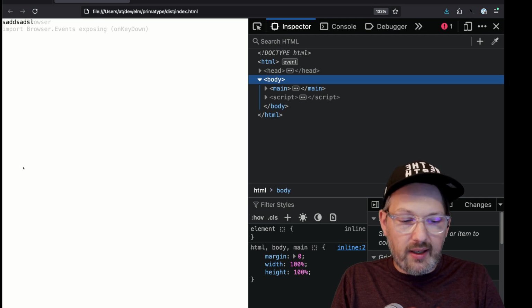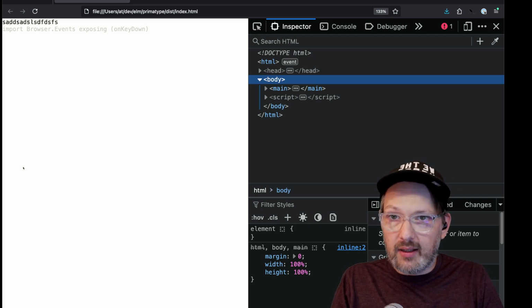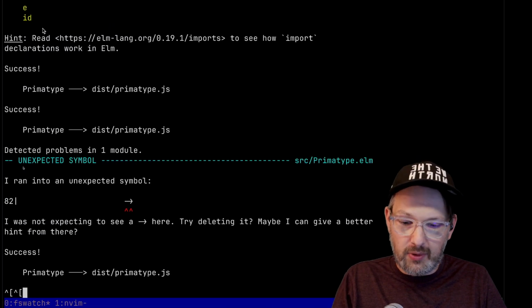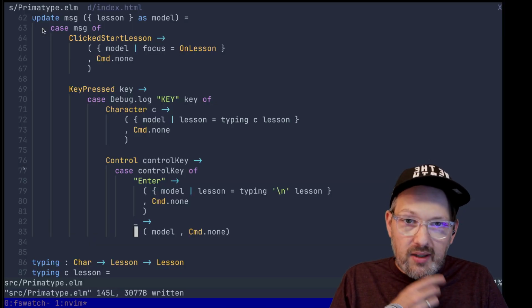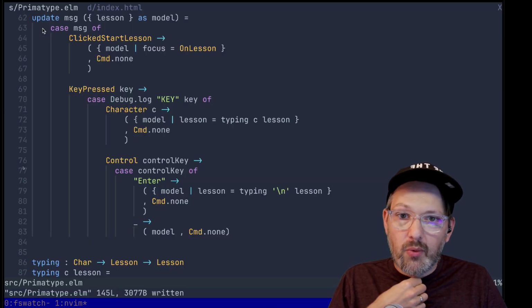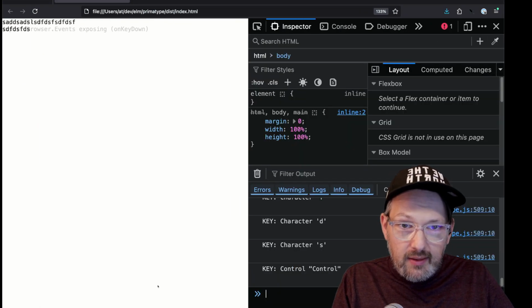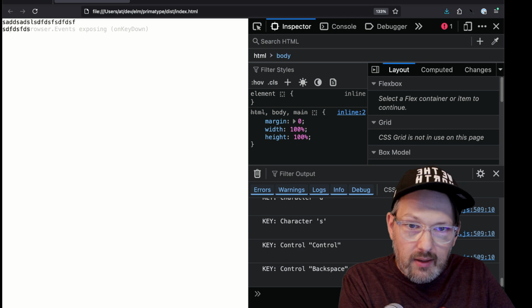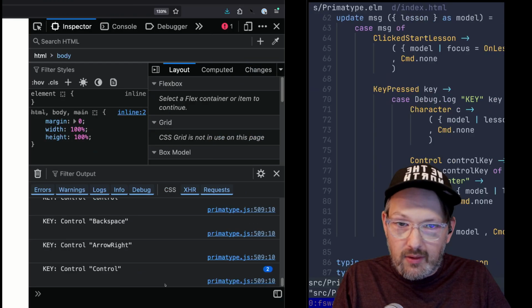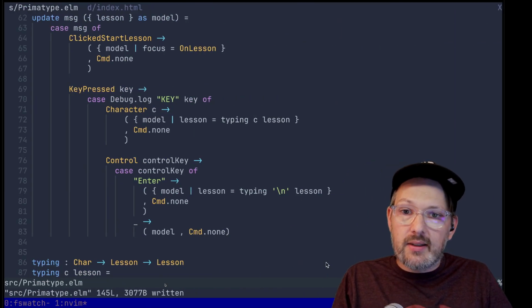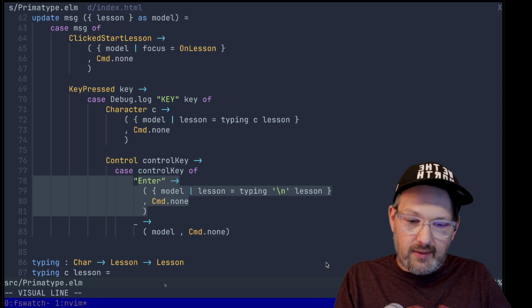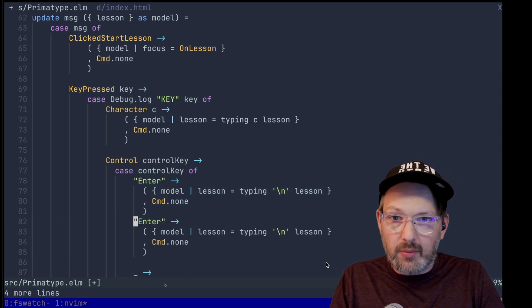I'm typing, I'm hitting backspace, nothing is happening, I'm hitting enter, and we go on to the next line, so that's perfect. So maybe we deal with backspace now right away. What does it say on backspace? Control Backspace. Not too bad. So let's copy this, although it's probably something else.